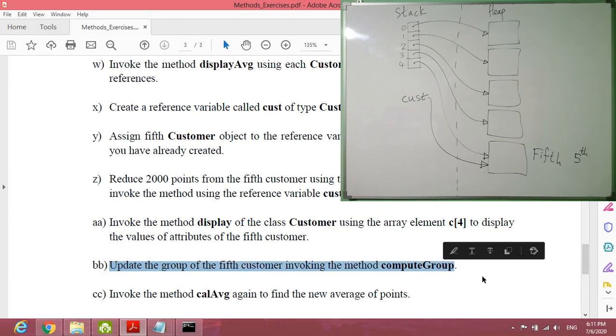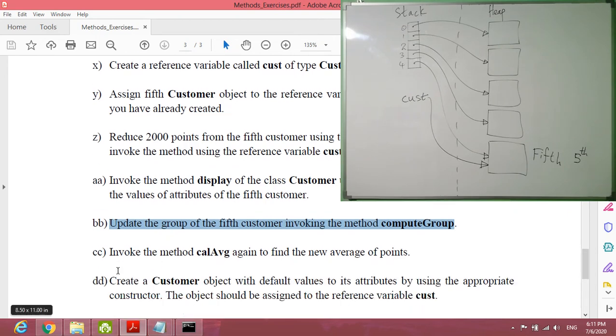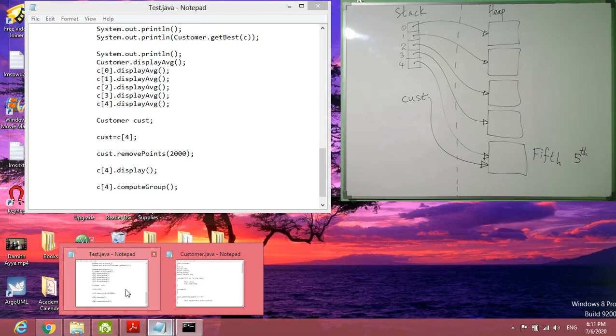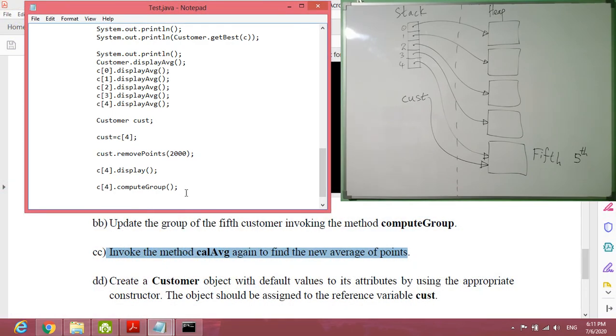Update the group of the fifth customer invoking the method compute group. So we have done that. Then invoke the method calavg again to find the new average of points. Now the thing is, here we have changed the number of points in one particular customer, then the average should change, no? Therefore you have to do it by yourself. That's not happening automatically.